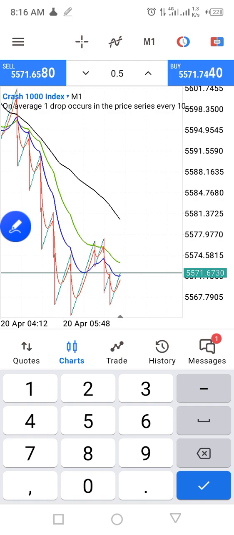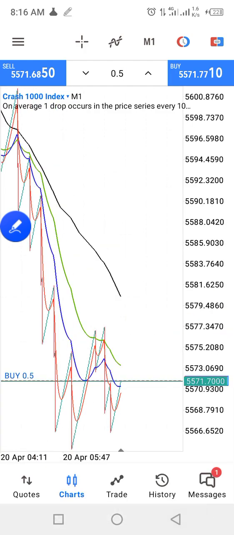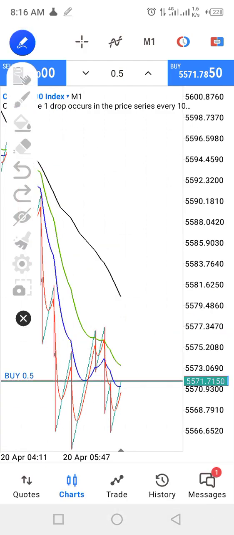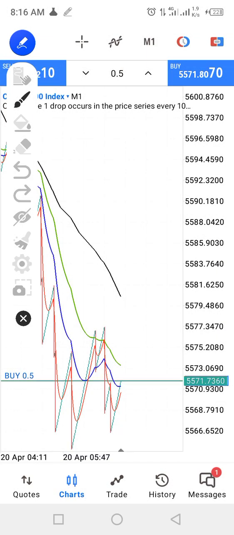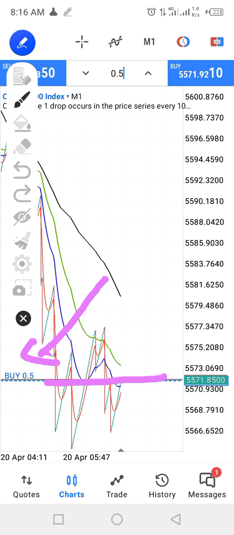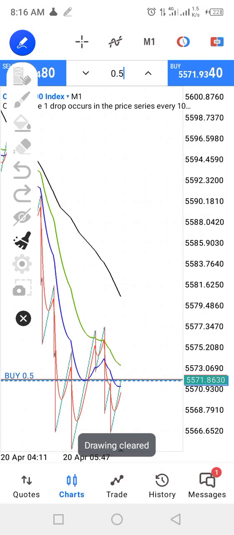So at this point I want to buy. So I've taken a buy right now. I've executed a buy trade. Now if you look at where I took the buy, look at where my arrow is pointing at, you see that it's indicated there that I have taken a buy position with 0.5. Then you will see a blue line showing I have taken a buy trade.